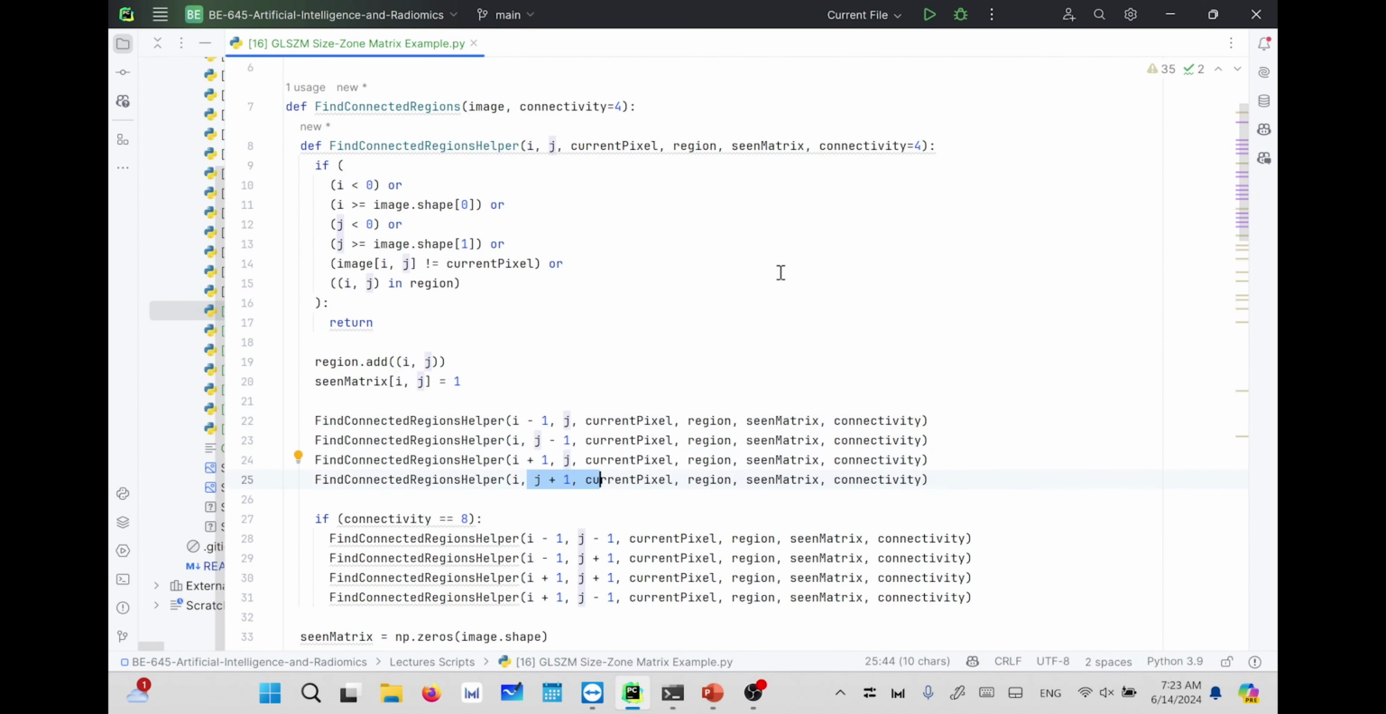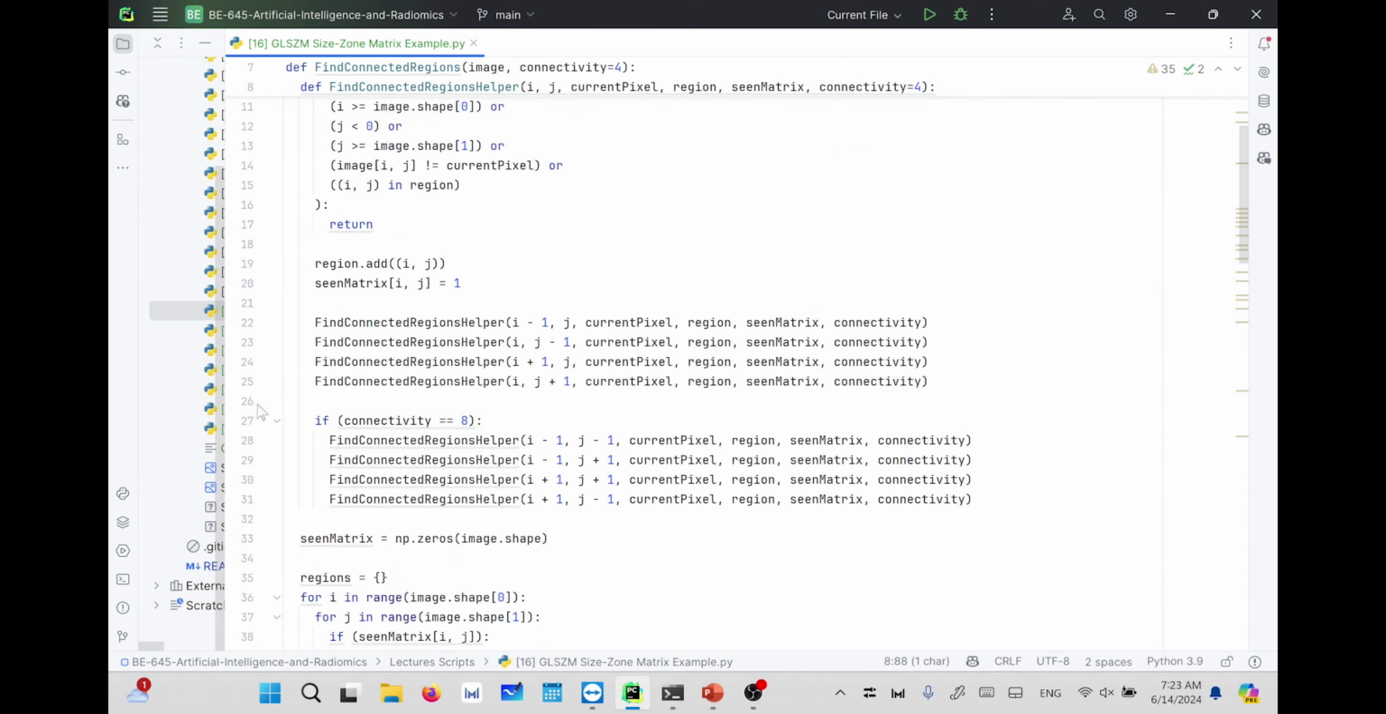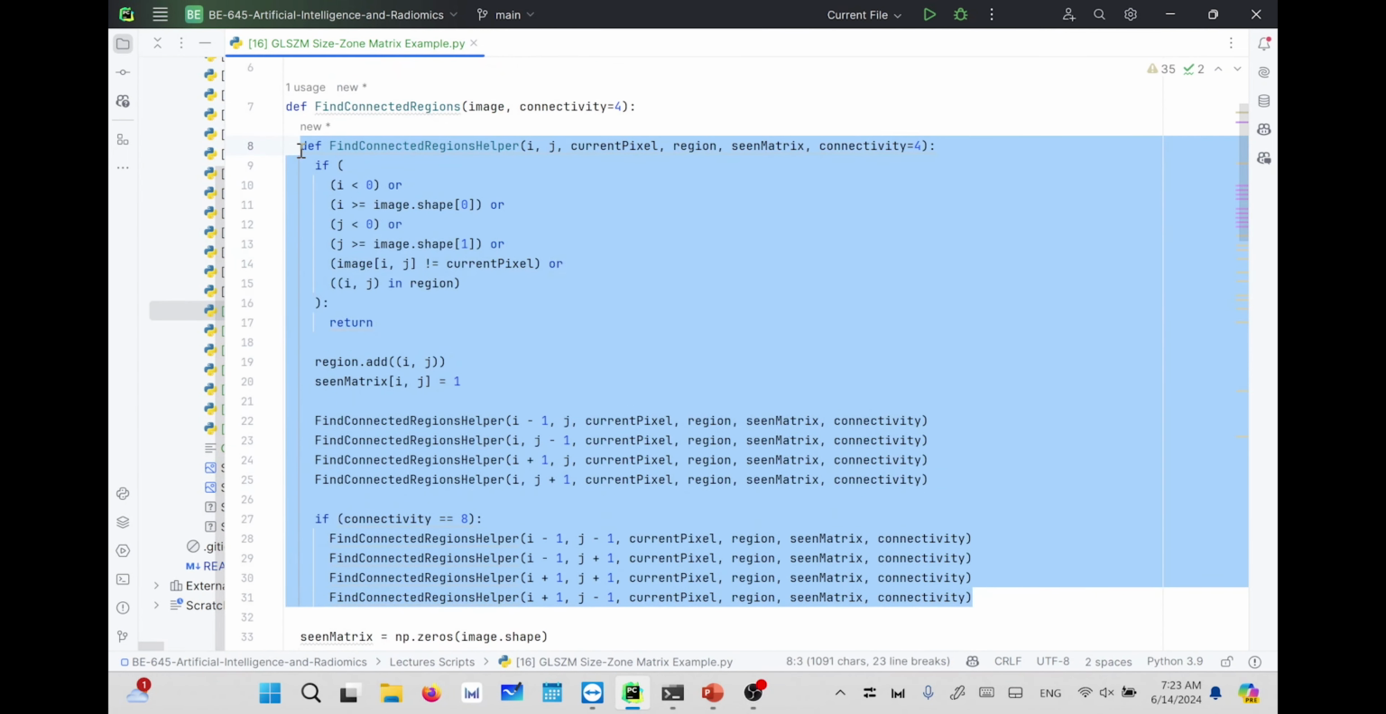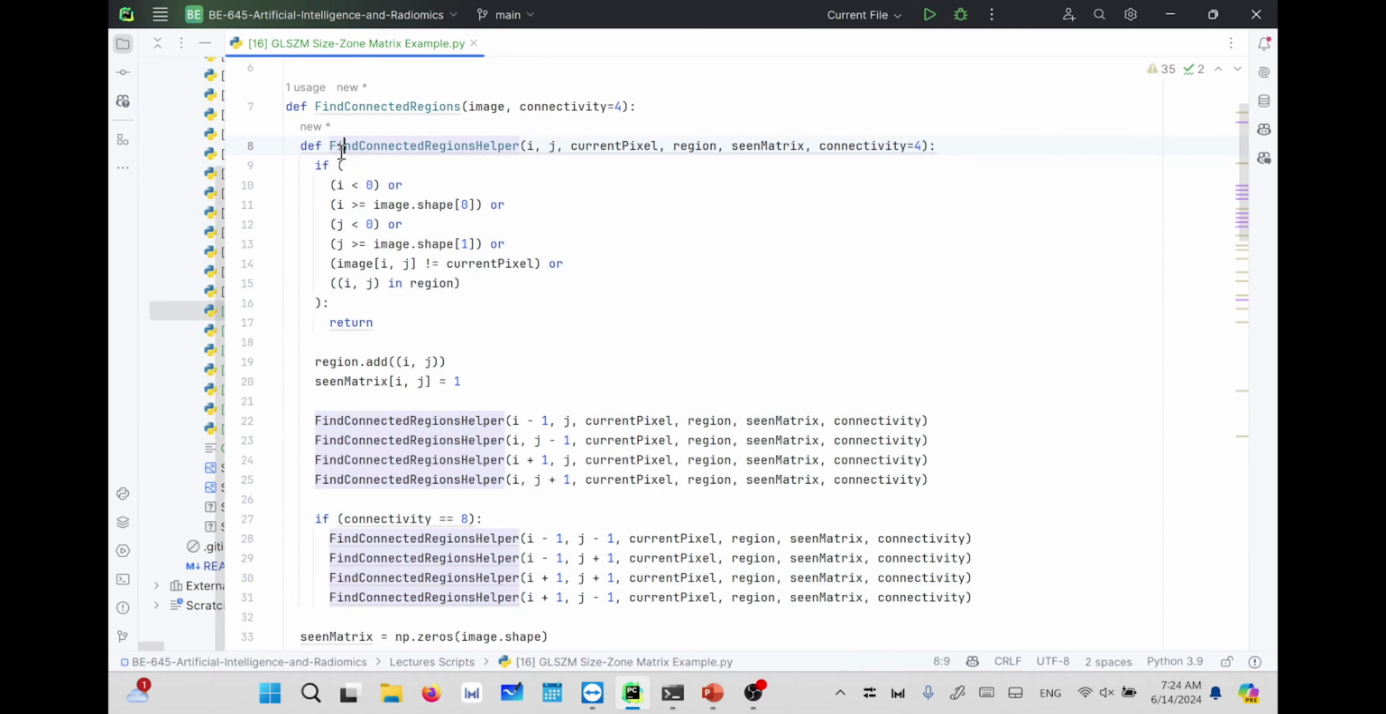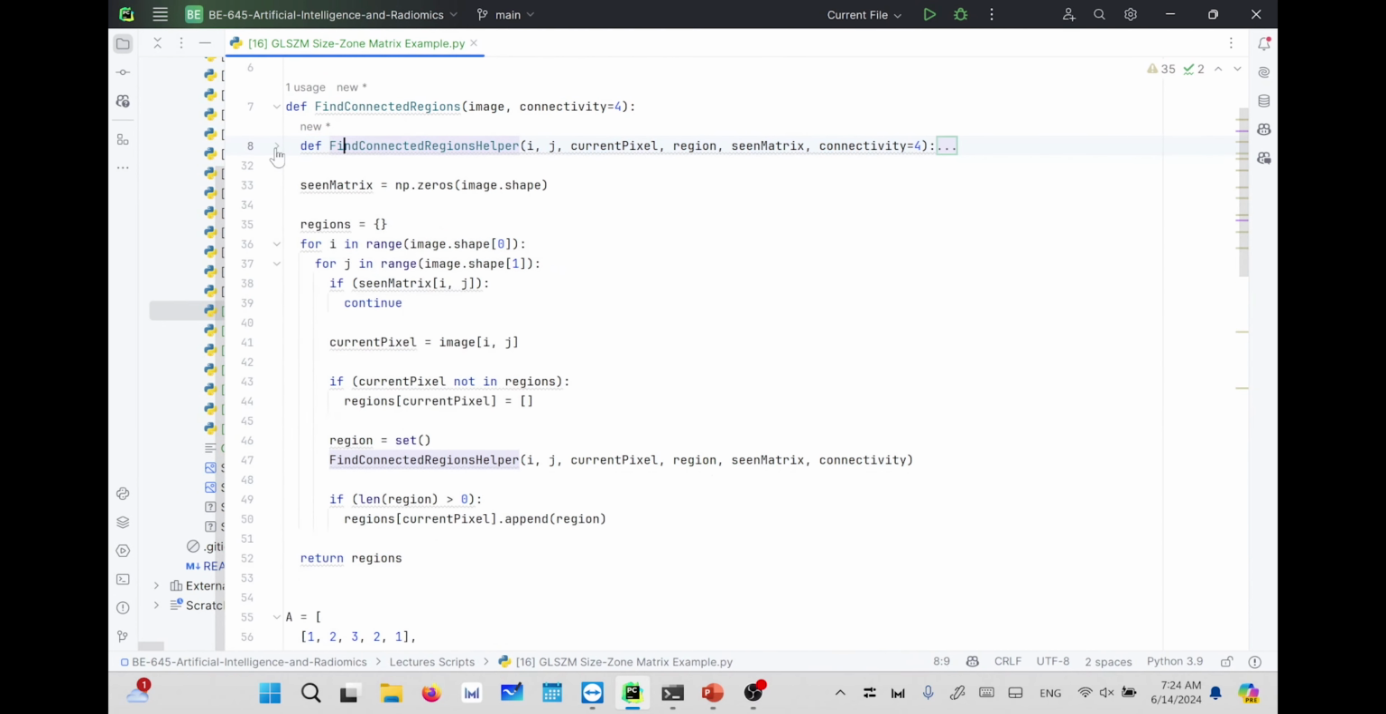And if the connectivity is defined here as 8, then we will also need to include the diagonals. So if the connectivity is 8, we will include the diagonals: top left, top right, bottom left, bottom right. So this is the role of the helper function: check constraints, change the flag of the seam matrix, add the neighbor to the region, and perform another branching or recursion. So let's collapse that function.